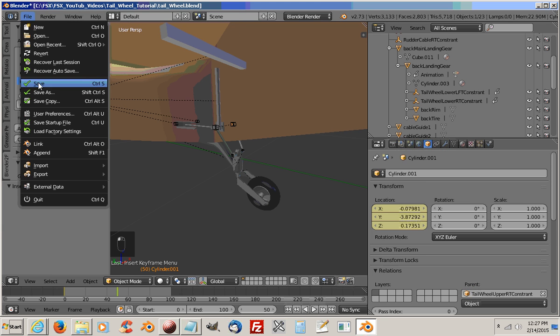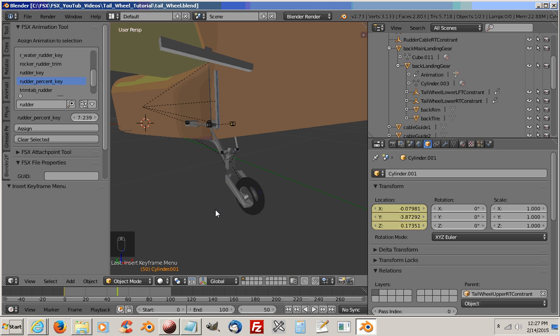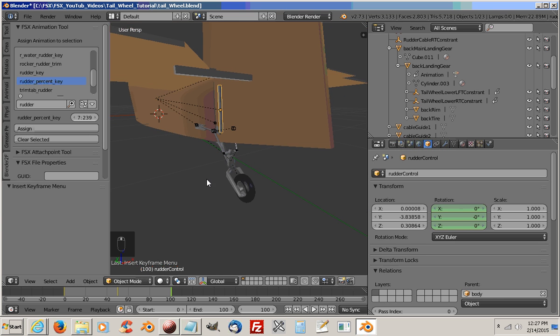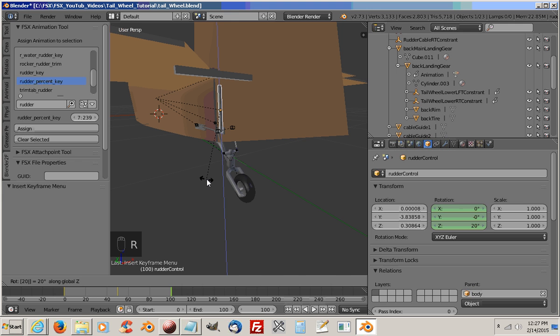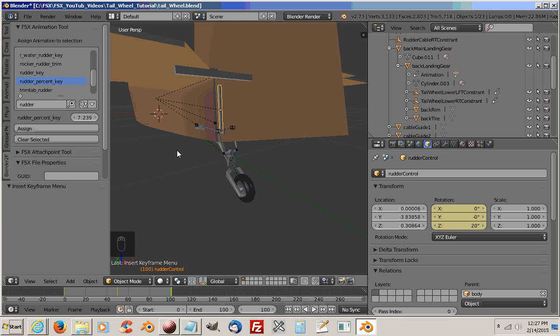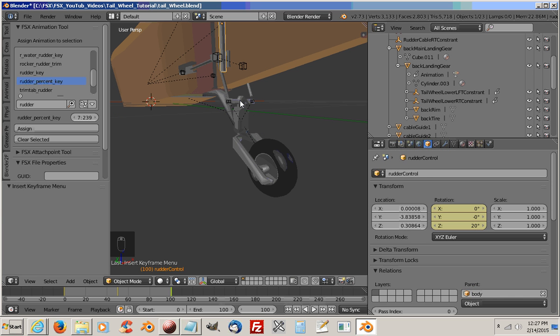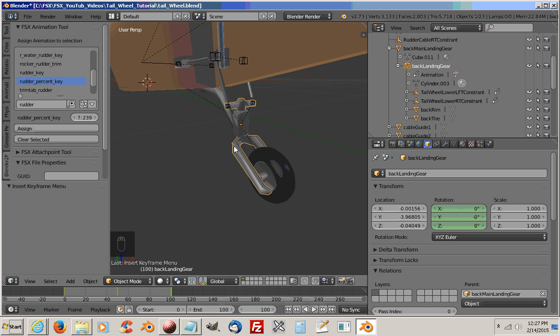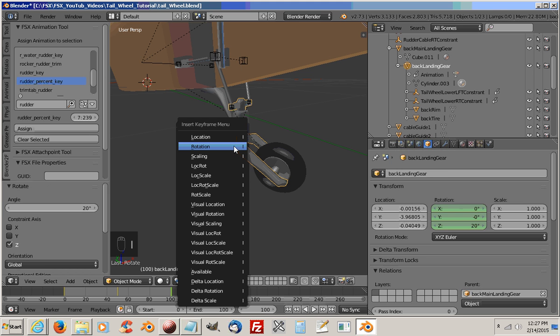Let's go ahead and hit File and Save, because we don't have to redo this if something locks up on us. Now let's move our animation to 100. Click on our rudder. And we're going to rotate it another positive 20. So rotate Z 20. Just add a rotation keyframe. We'll now click on our tail wheel. We will rotate it on the Z-axis by 20 degrees. Hit I and rotation.